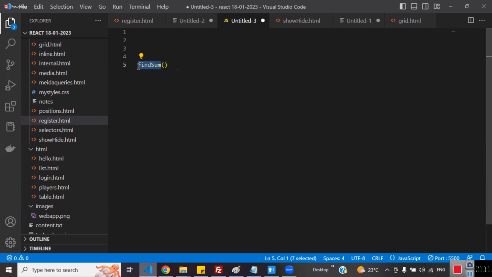So my function find sum should be a function or not? Why? Because this is the syntax for calling, and I can call only a function. So the prefix value should be a function. Agree with me? Come on.